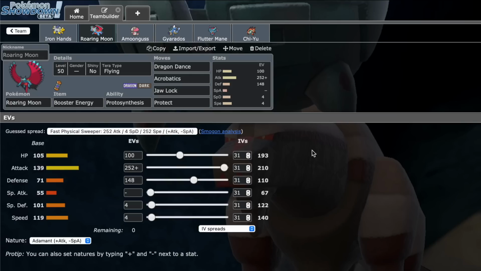Then for Roaring Moon, I ended up changing the spread. The original spread was something different, but this one I designed so that if you Tera Flying, you can live Surging Strikes from Mystic Water Urshifu. I thought that was pretty important since with this amount of speed and attack, you're not really able to outrun other Jolly Urshifu, and even some Adamant ones, so I didn't want to lose to a Surging Strikes if they just read me and did not go for Close Combat. So I thought having that bulk was really important.